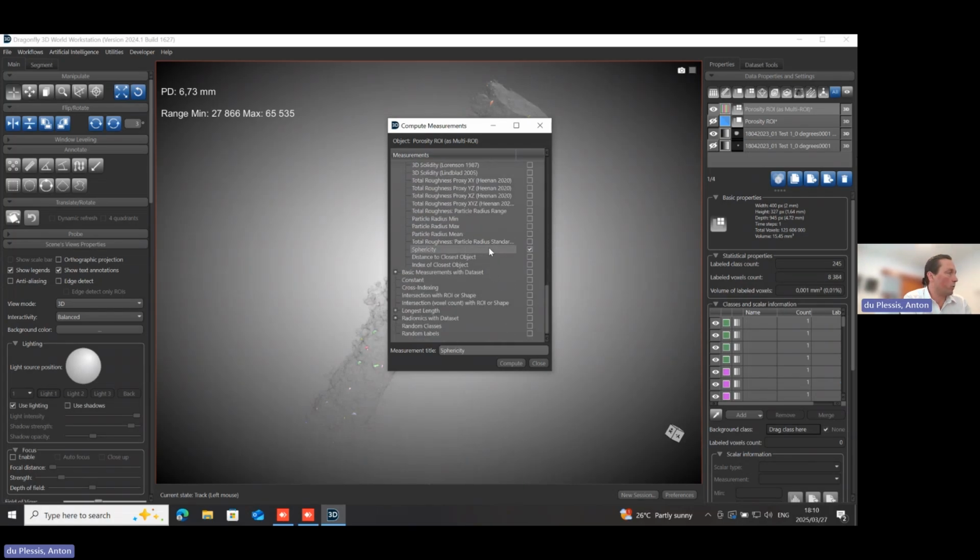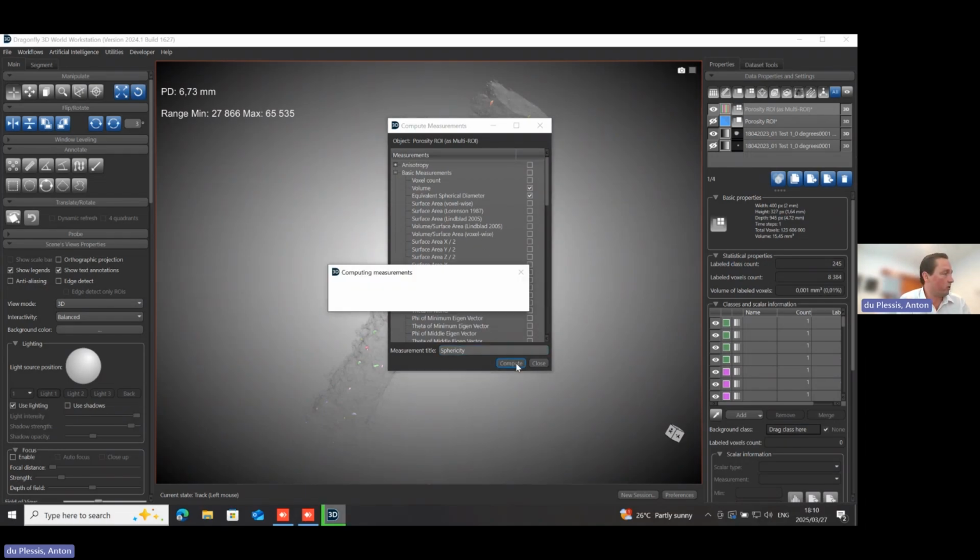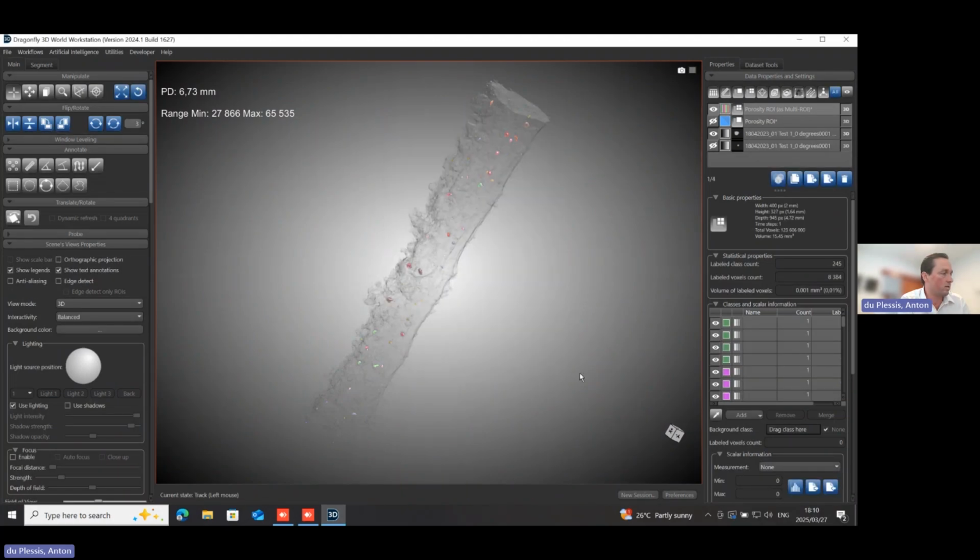So these are the three I'm always using. You can look through what else you are interested in. I would not recommend choosing all of them, because if you have many thousands of pores, some of these things might take some time to calculate. But if you click compute, you can see that with only the ones that you need, it's very fast.